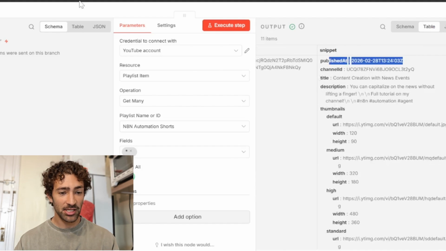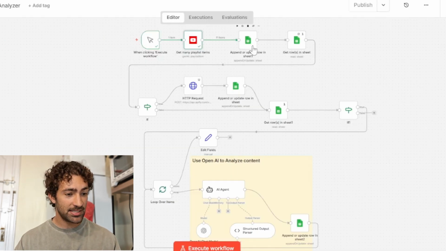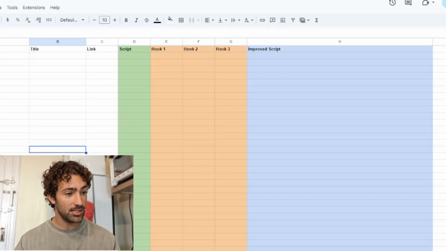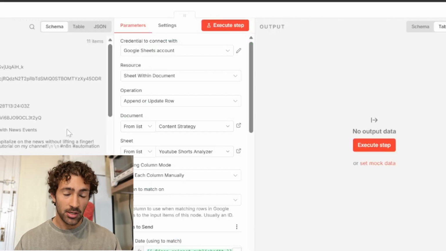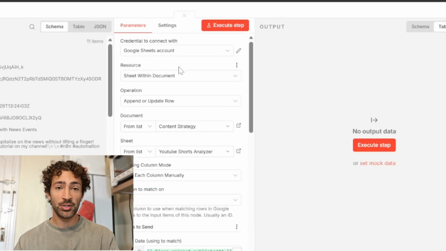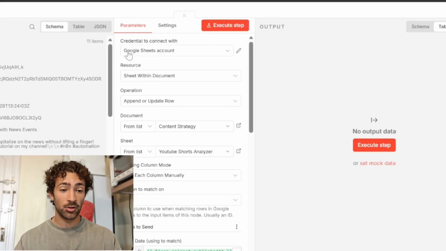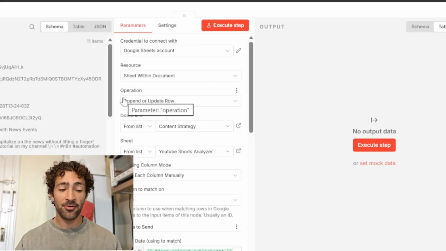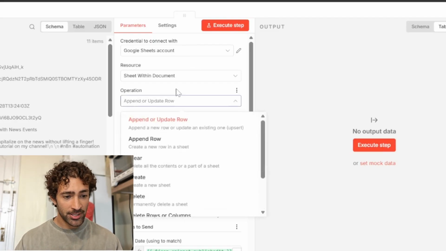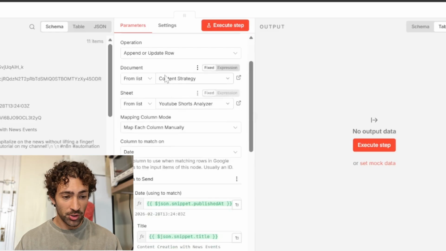So once I have this, I want to actually update this Google Sheets that I've created. And if we do this here, again, if you don't have your credentials set up, just set it up with your Google account very quickly. Same thing as your YouTube. And we want the operation append or update row. And pick your document and pick your sheet from the list.